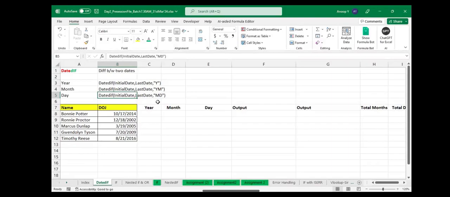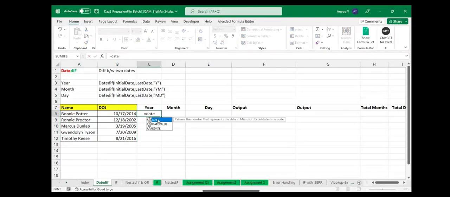For an example, I have given you this data where you have the name and date of joining, and now you have to capture the year difference. So I will write DATEDIF. Once you write it, you can see DATEDIF is not showing over here. That is one of the hidden backside functions. So you have to write it completely, and once you open the bracket, you will see the function reflecting now. It asks firstly for the initial date, which is my date of joining, comma, last date.